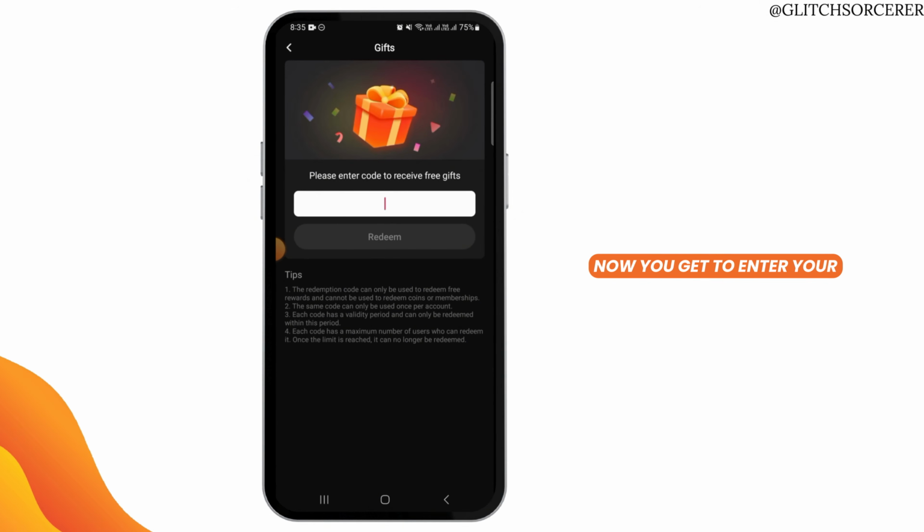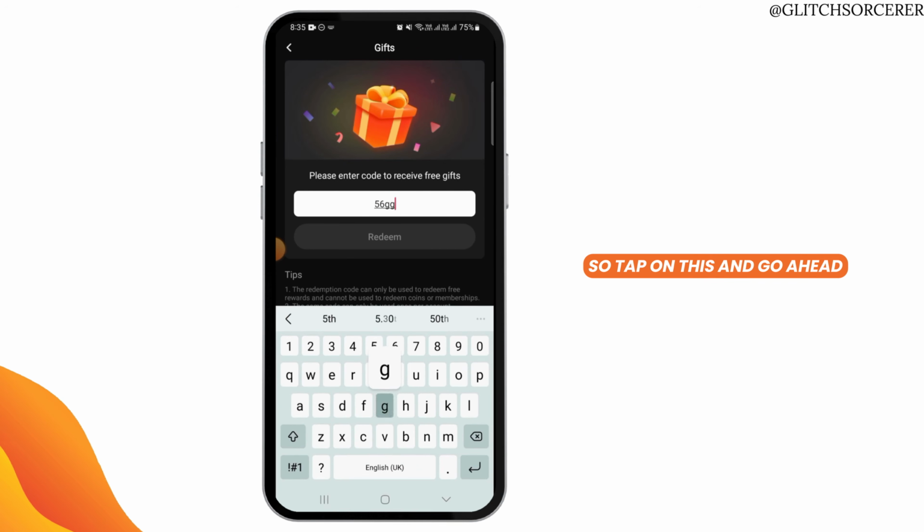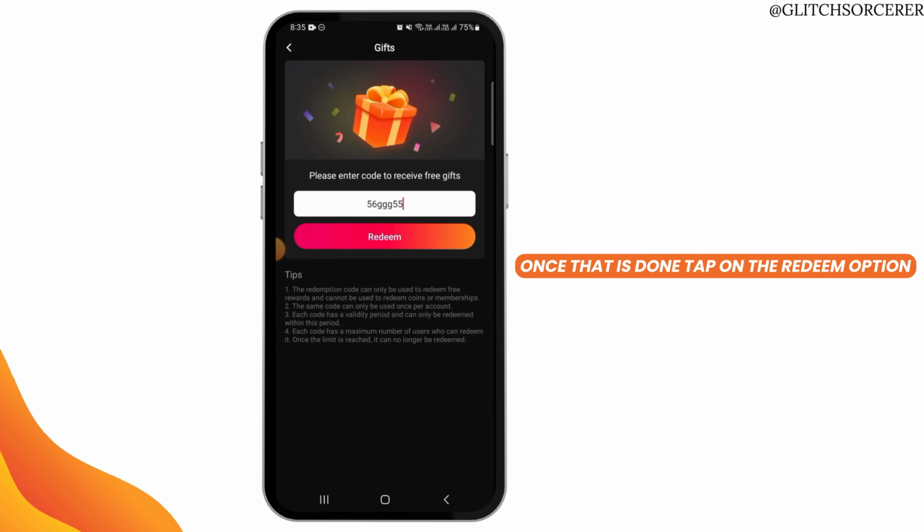Now you get to enter your gift codes over here. So tap on this. Now go ahead and enter your gift code. Once that is done, tap on the redeem option.